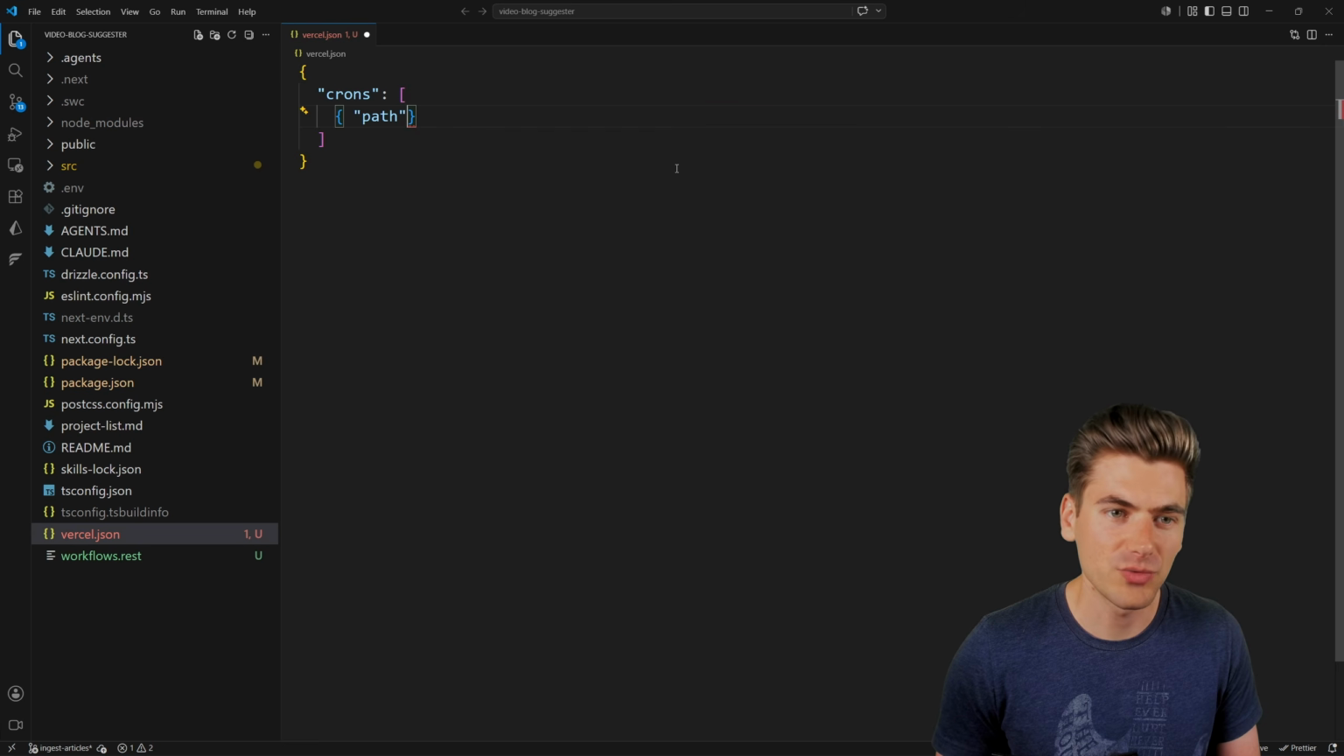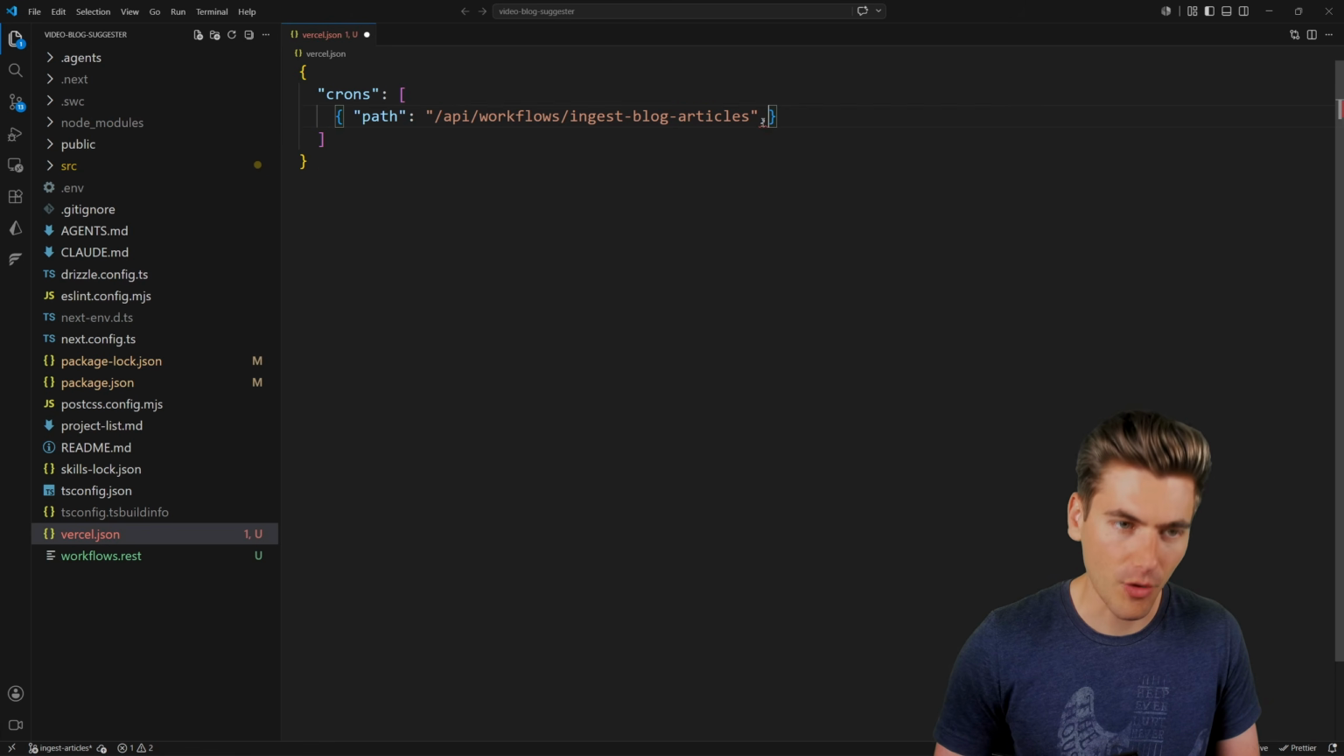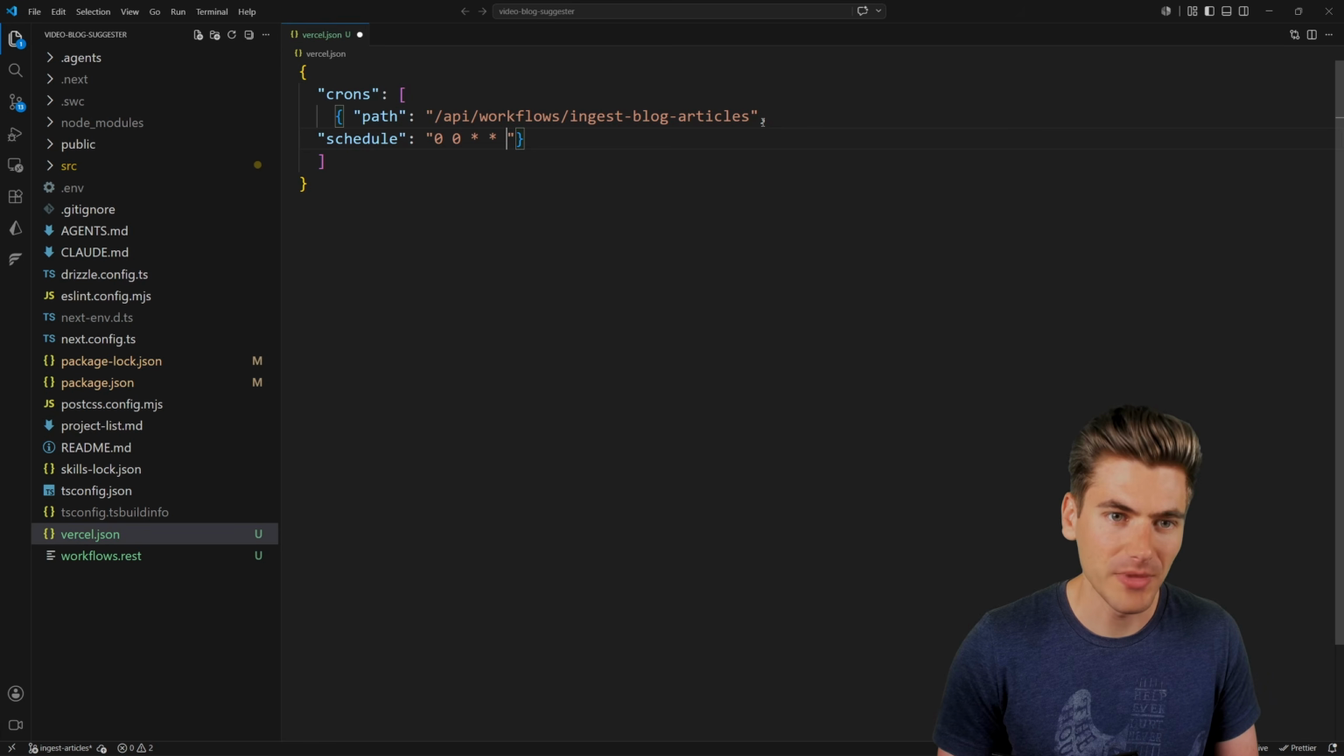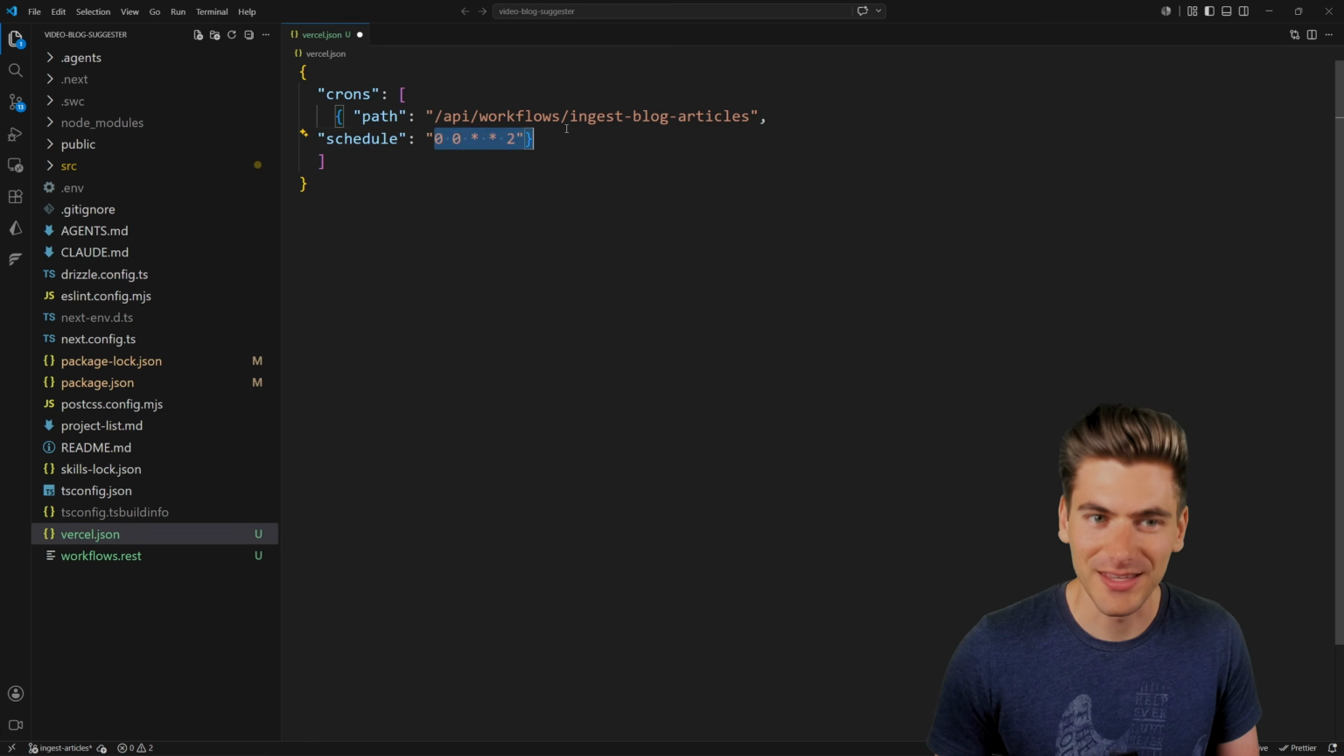And inside of here, each one is going to have a path. This is just the URL to where we want to run this. So in our case, it's /api/workflows/ingest blog articles, just like that. And then we can specify how often we want this cron job to run. So we can say schedule, and I'm essentially going to say that I want this to run at midnight every single Tuesday. That's what this is saying right here.